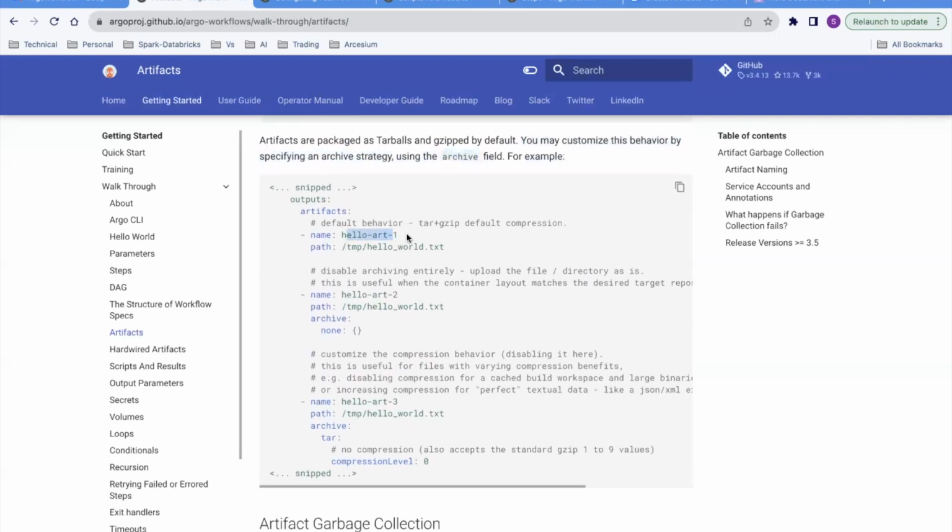The output artifacts: hello world 1 produces temp hello world.txt, and hello world 2 produces the hello world.temp hello world.txt. I think it's the same thing, correct? Now here we are saying disable the archive is none, completely none. So there is no archiving being done there, correct?